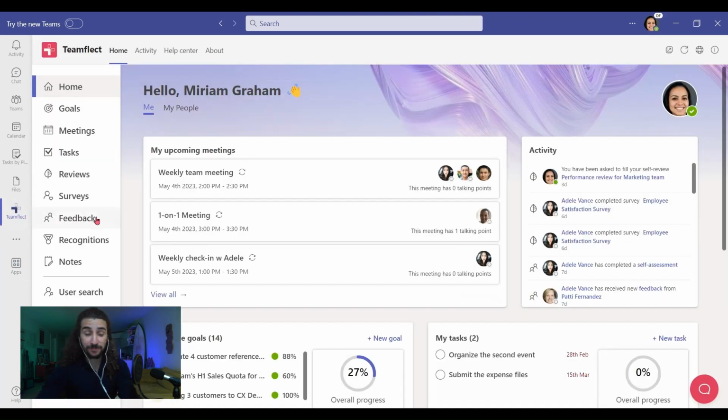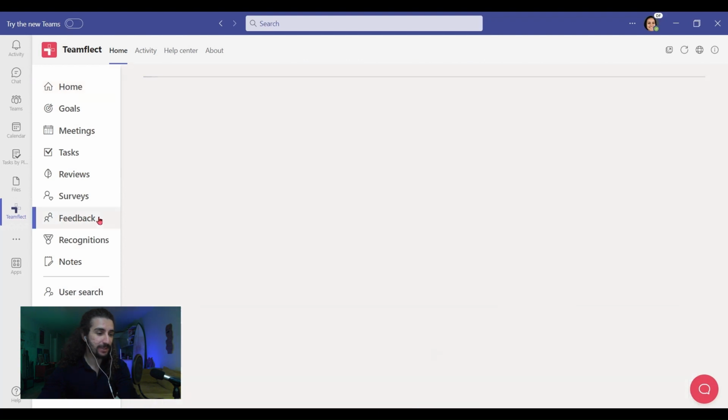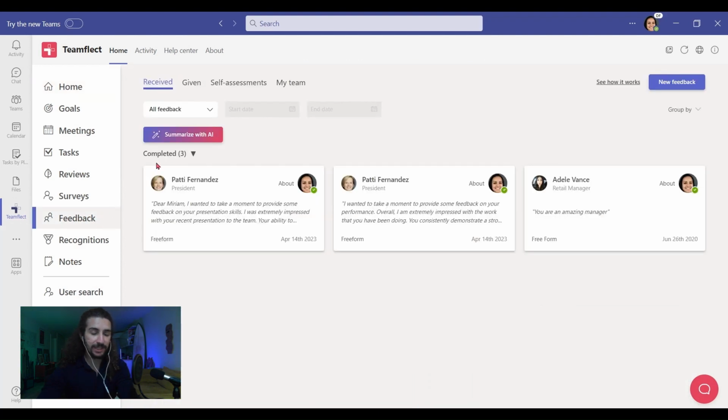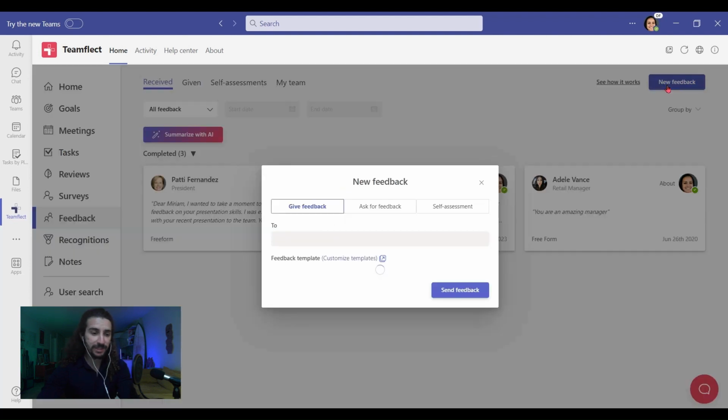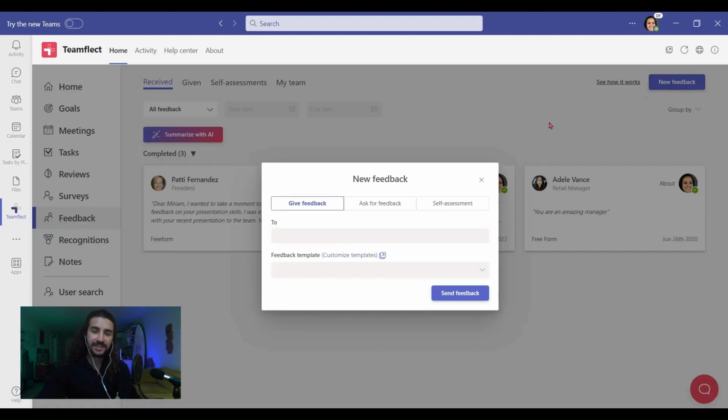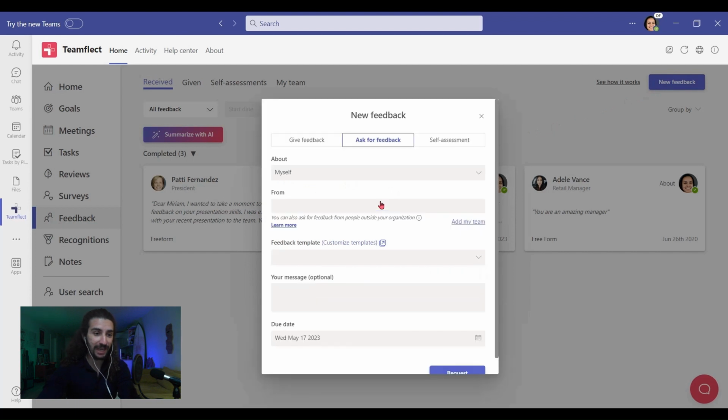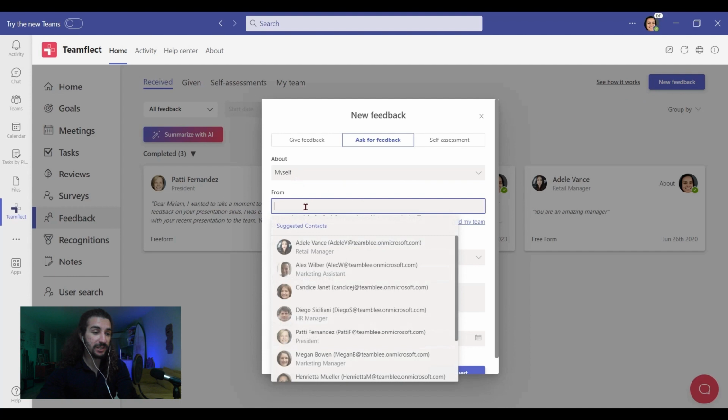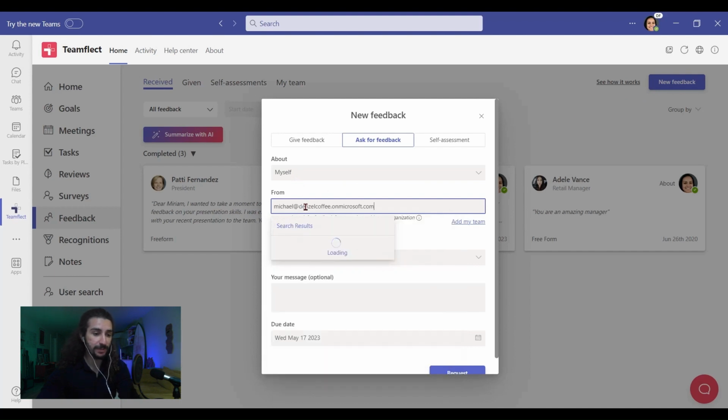To ask for external feedback, I'm going to click the feedback button right here. And look, here I have all the completed feedback I've received before. So let's click new feedback here. And since we're asking for feedback, I'm going to click ask for feedback. And this is all very straightforward, guys. So it's going to be about myself. I'll put in his email right here. So look, it says external user right here.